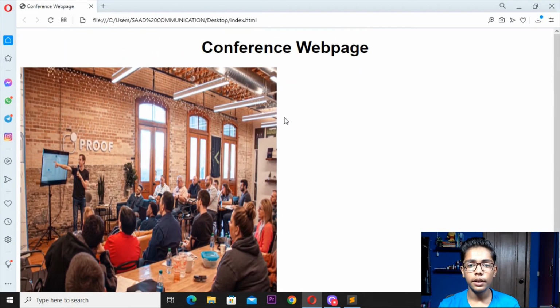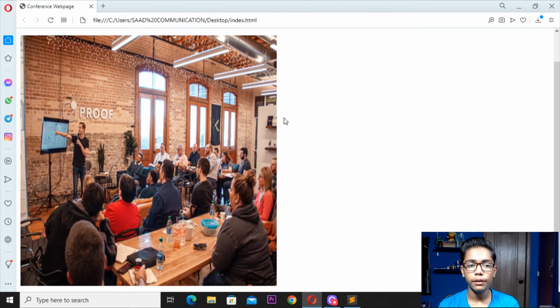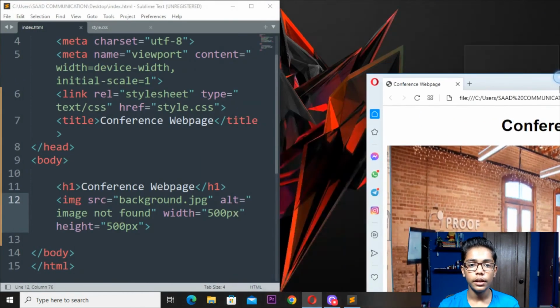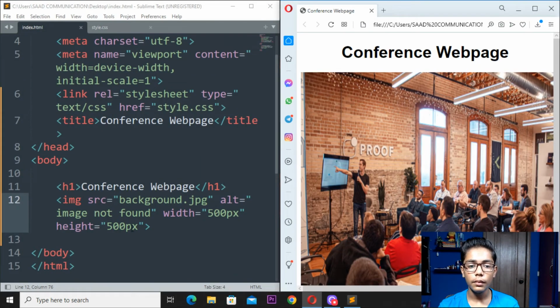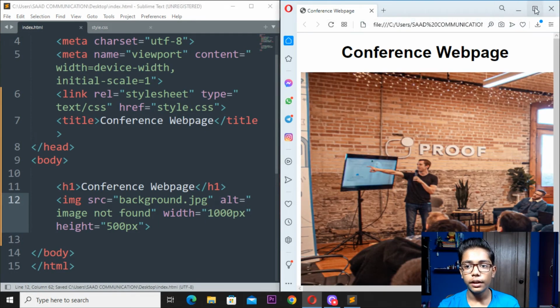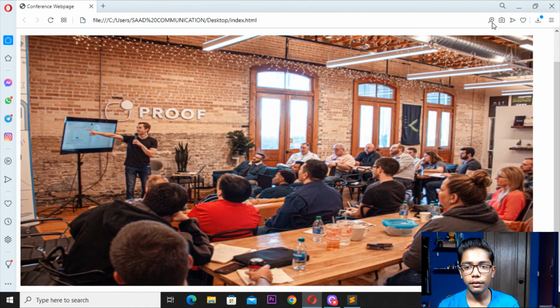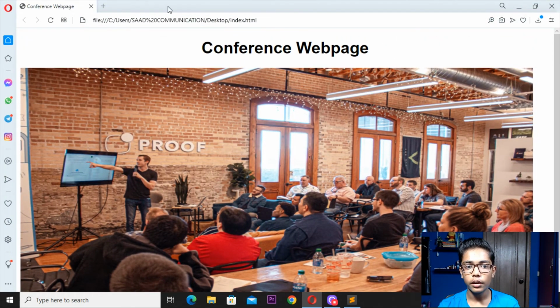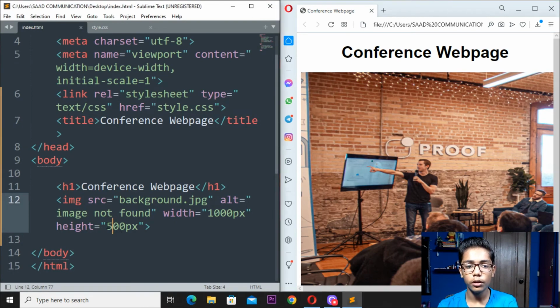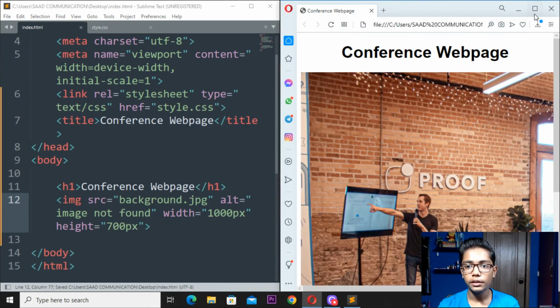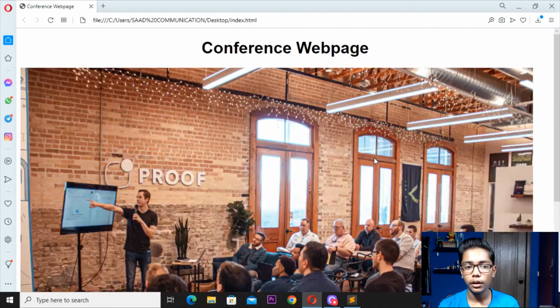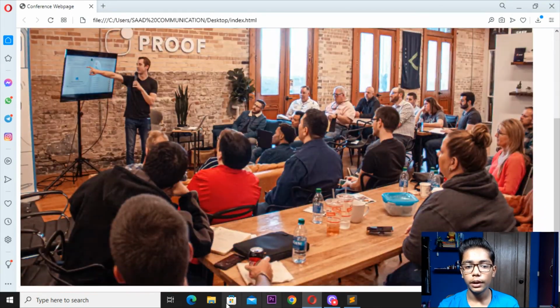So you can see we are getting our image like this, but we want it to be aligned. So here I will be increasing its width. Save and reload here. You can see we are getting our image at the background, and I want the height also to look good. So if I do 700 and reload, you can see now my image is looking good.